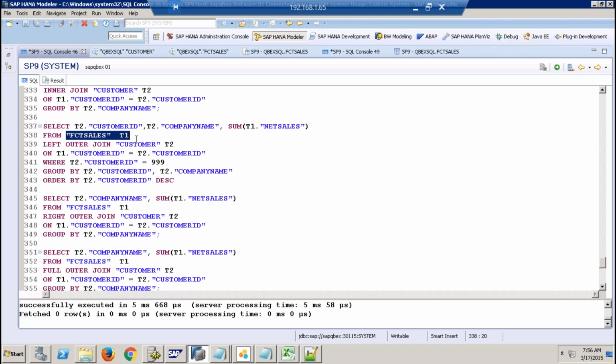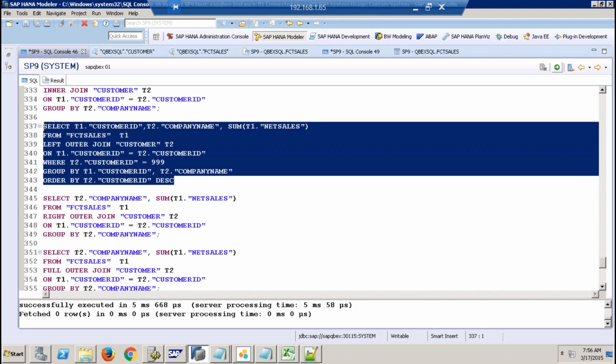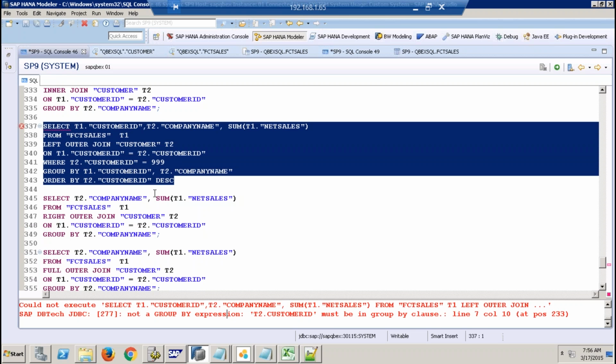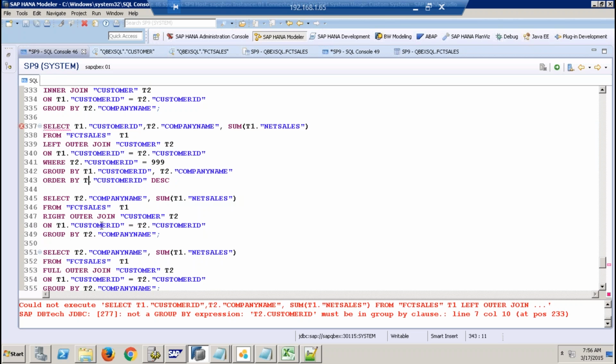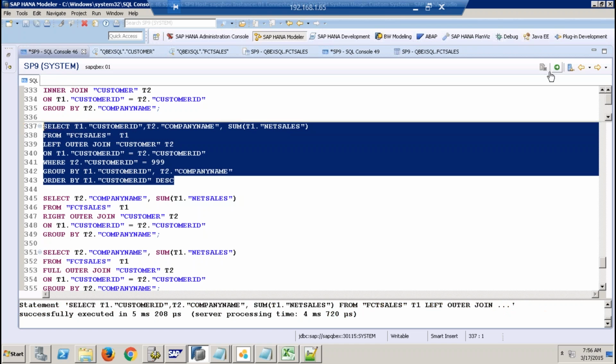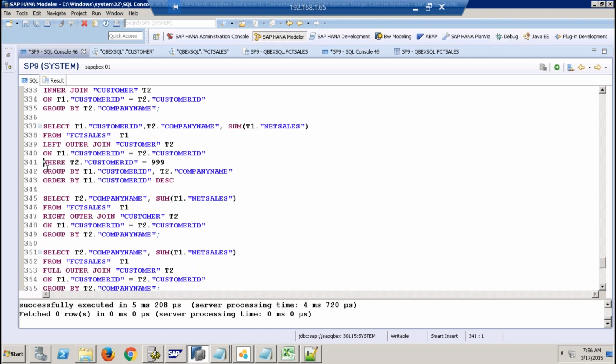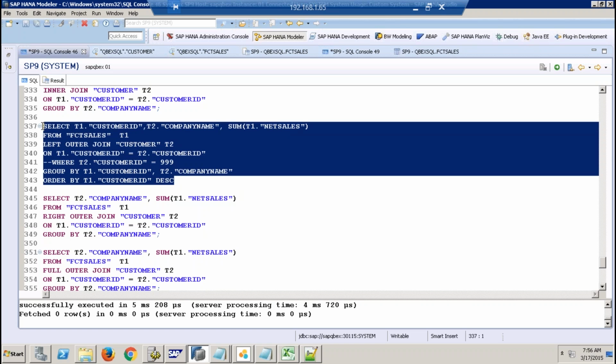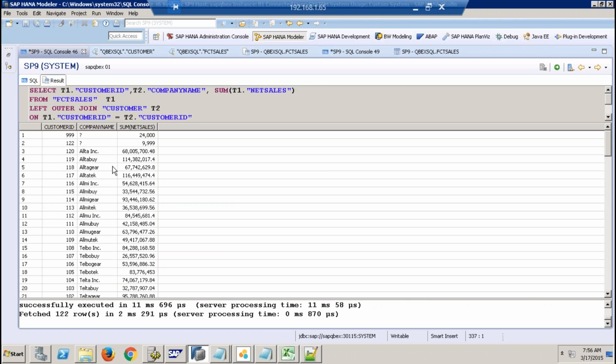See, then we have to select T1 dot customer ID. Right? Even that is T1 dot customer ID. You read customer ID from T1. Order by also it should be T1. Where clause, are single quotes required there? 999? Now we get, okay, so you get 999 here.